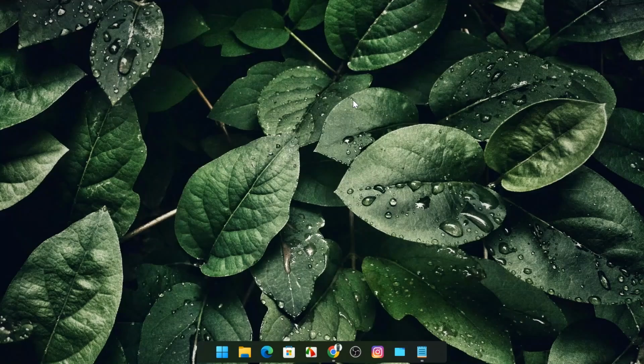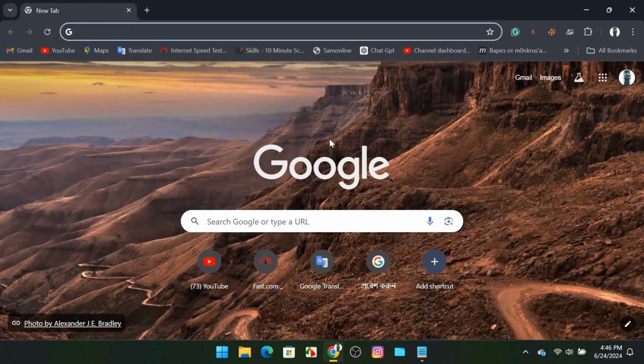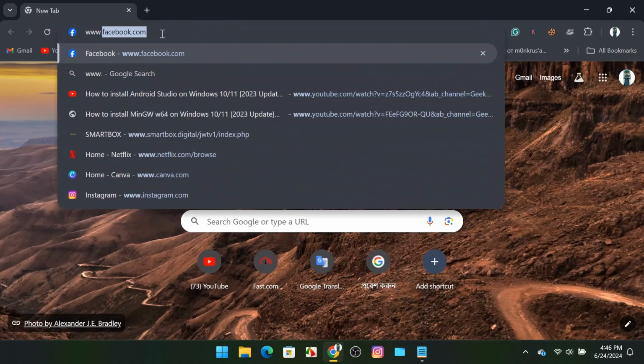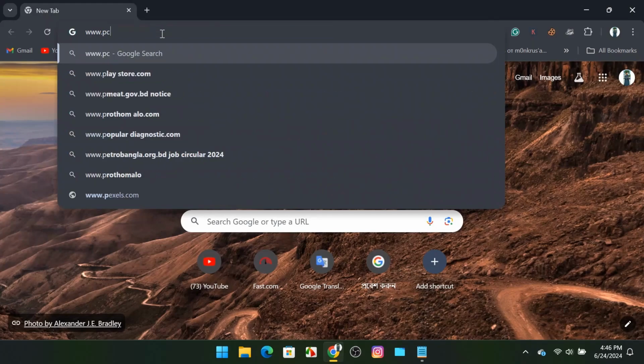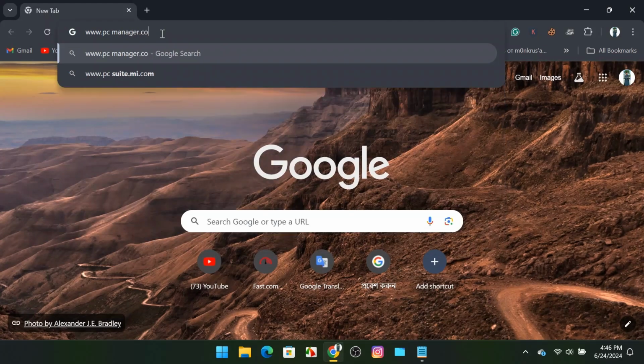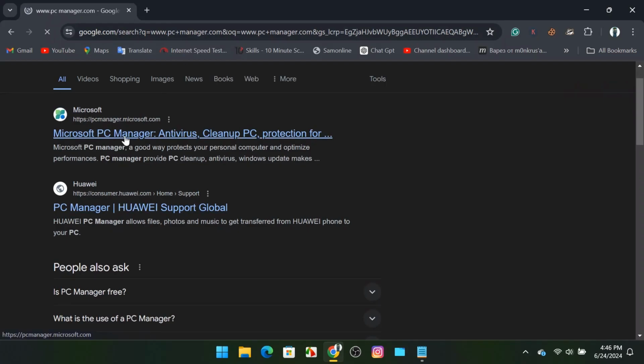So first we are going to open our favorite browser. You can open Chrome, Firefox, Safari, or whichever browser you prefer, but I chose Google Chrome. Come over to the search options and search for www.pcmanager.com and click enter.